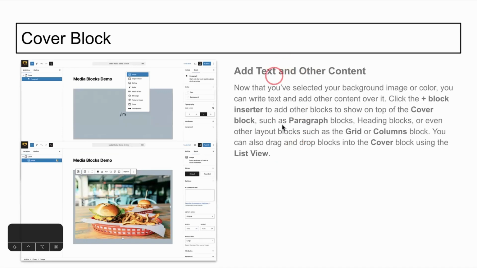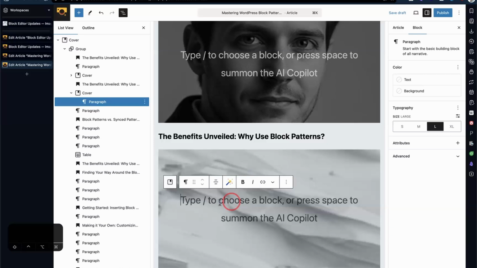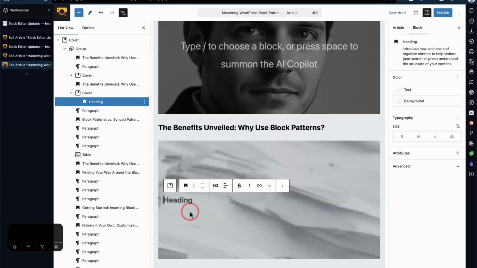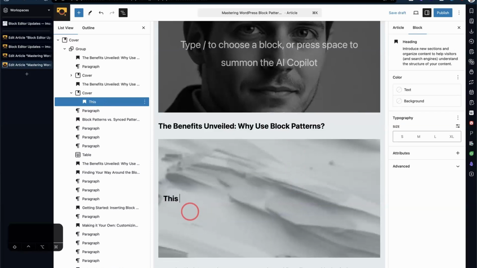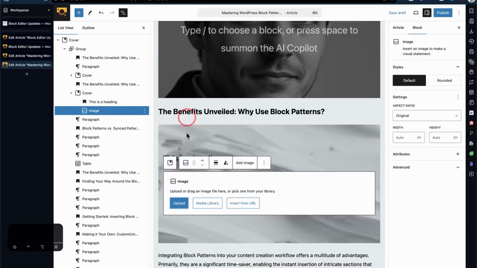Moving to the next things. You can add text and any other content. This is one of the things that makes this stand out as an image block enhanced, because as you can see here, we've already got a paragraph block in here, but we can also add other blocks. So if we wanted to add, let's say, a heading block, you can add a heading block. This is a heading. And in this case, since you can add other blocks, we can add another image block.